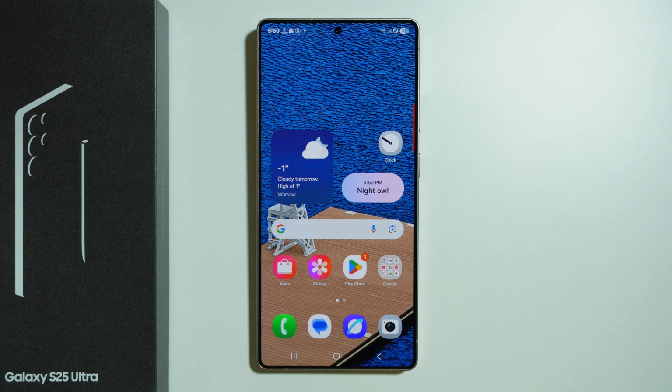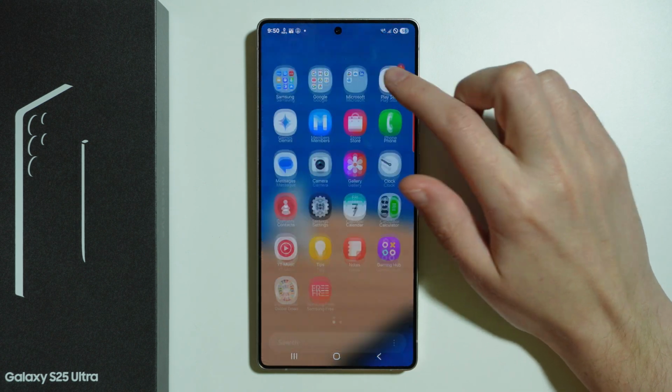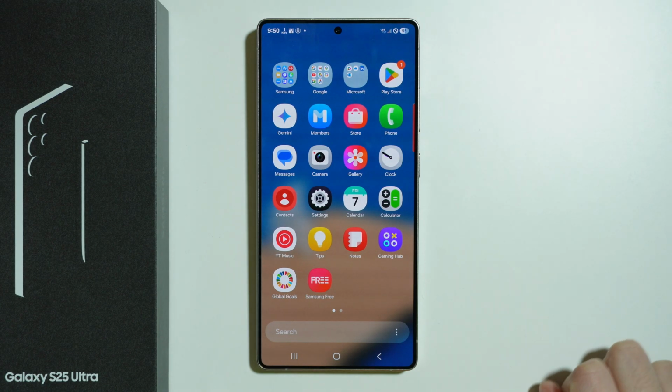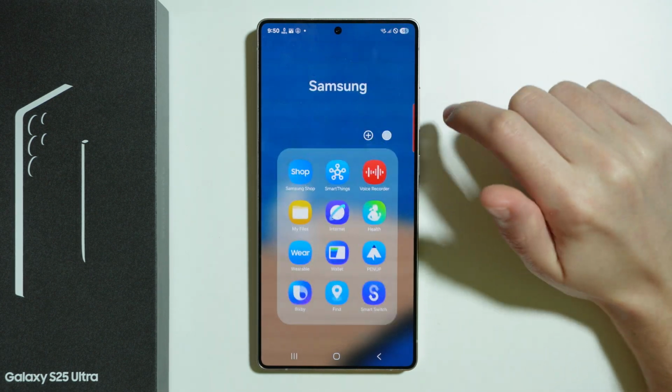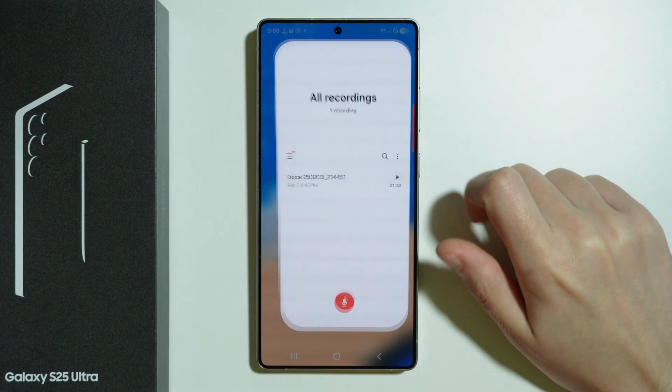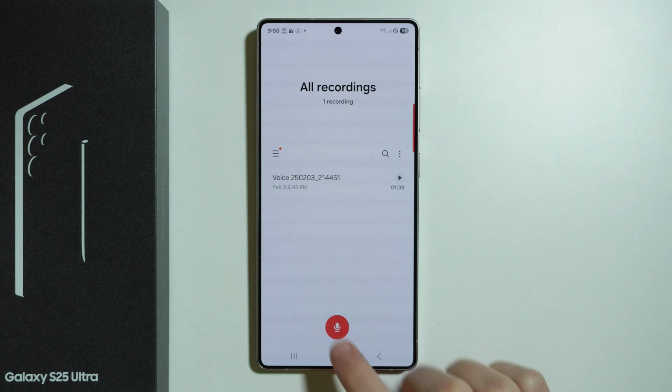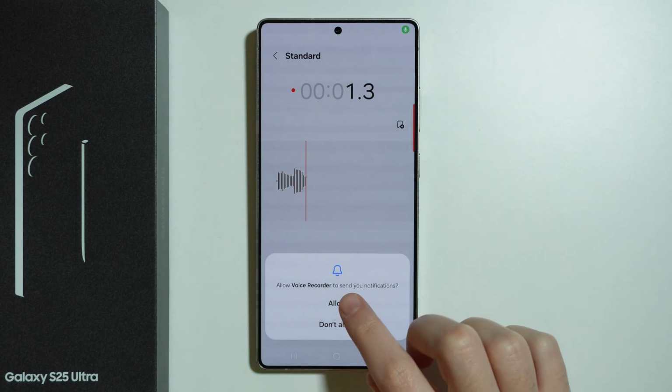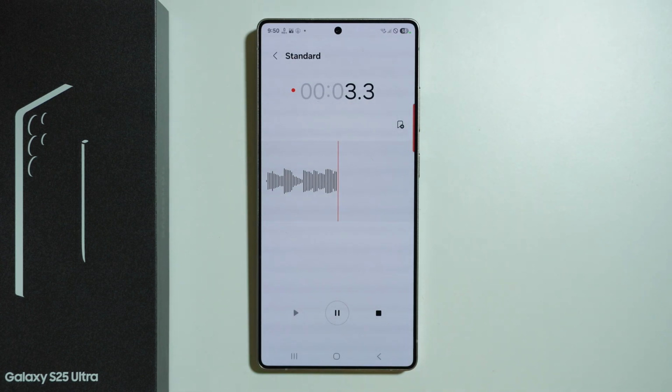If you want to record sounds on Samsung Galaxy S25 Ultra, we need to find the voice recorder. So for example, we can go to the apps screen, go to the Samsung folder, and here we have the voice recorder. Over here we can press this microphone icon at the bottom, and now we are recording a voice memo. We can pause at any point, we can start recording again, resume the recording.